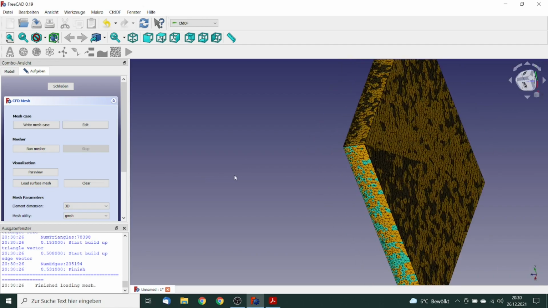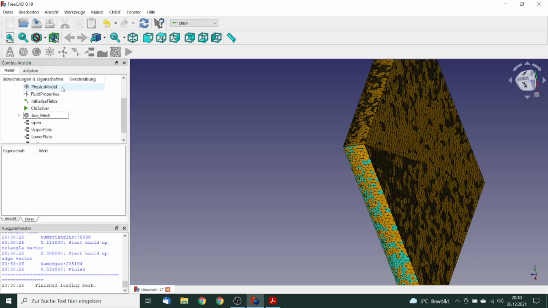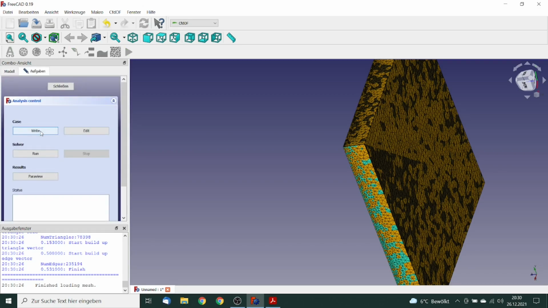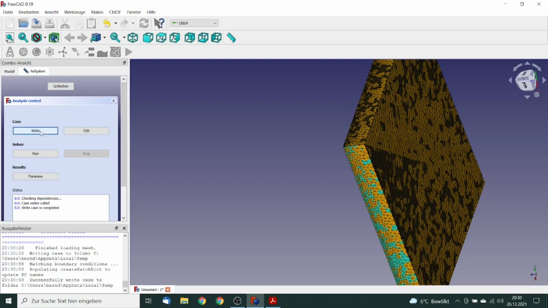Now we see the mesh. We can see that we have the refinement we wanted on the one side. On the other side, the mesh is a bit wider, and that's okay. We can close this. And now we can go to the solver. We double click on it, and we write the case.